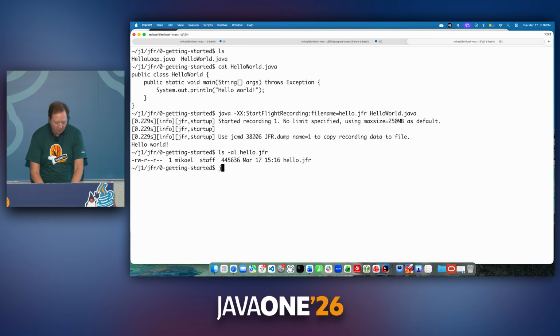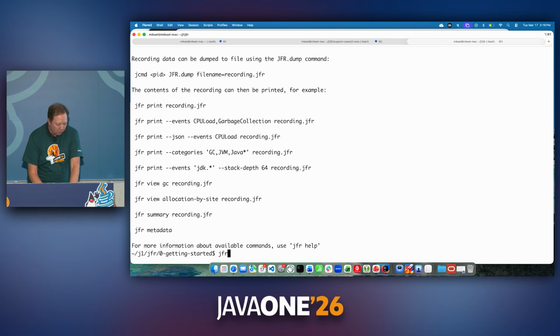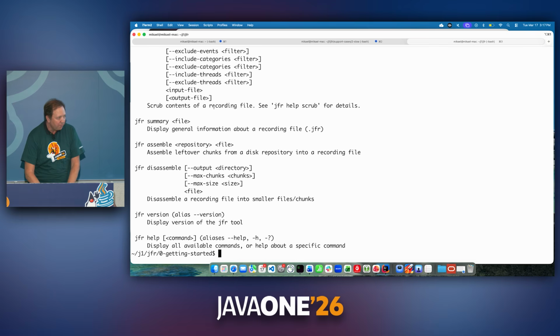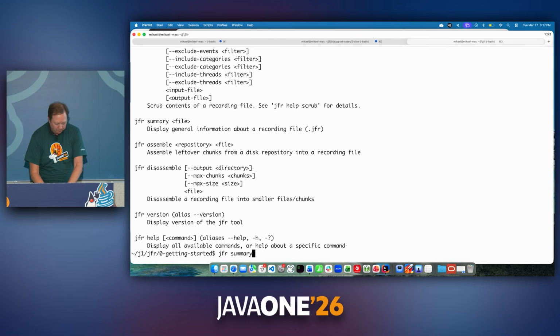Okay, so what is hello.jfr? As I mentioned, we have a command line tool. You'll find this in your Java home bin directory, and it's called jfr. It has a bunch of sub-commands. You can either run jfr or you can run jfr help, and you'll get some information about the sub-commands that are included. One of them, for example, is summary. So let's have a look at what that does.